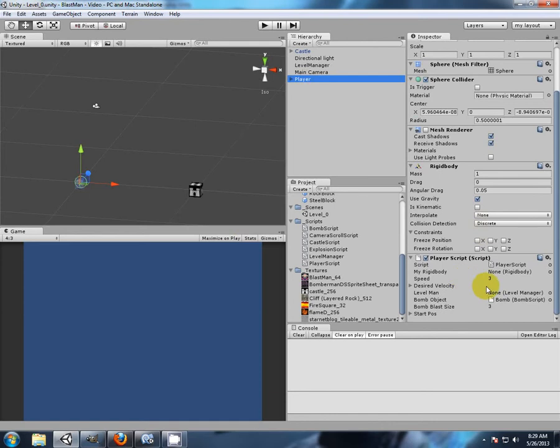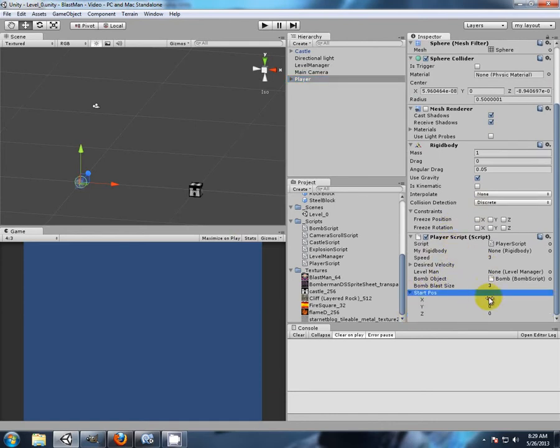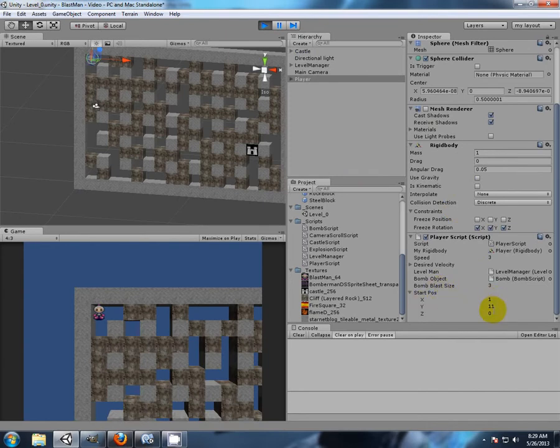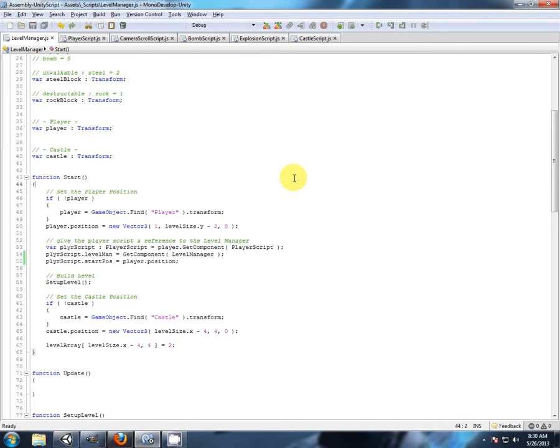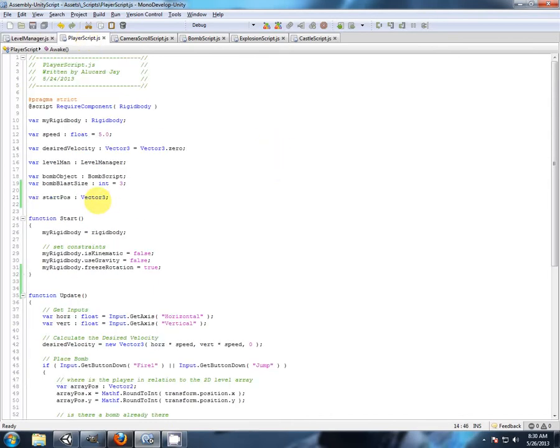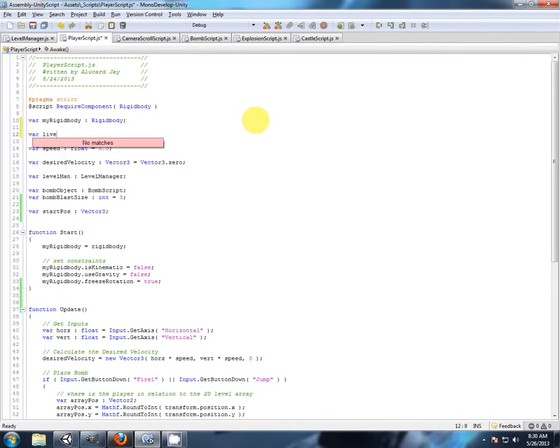Let's watch that happen. Start position, I hit play. Okay, the player has a start position. Okay, so I suppose I should give a variable for lives as well. It's just going to be a counter, so it's just going to be an integer. Let's set that to 3 lives.